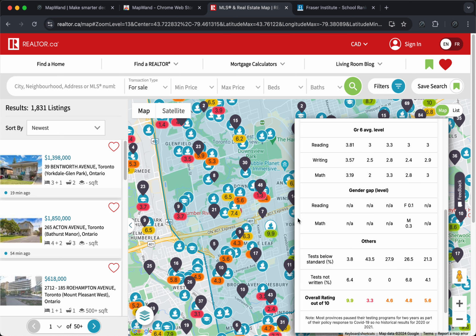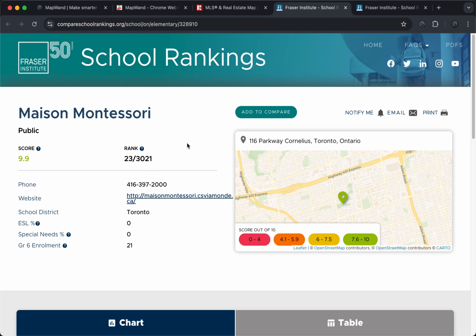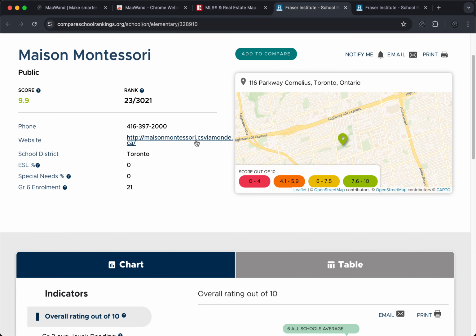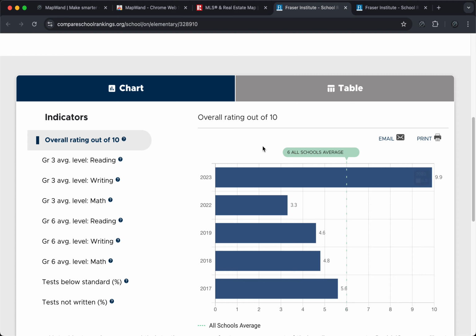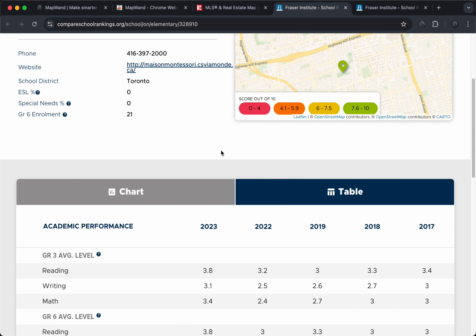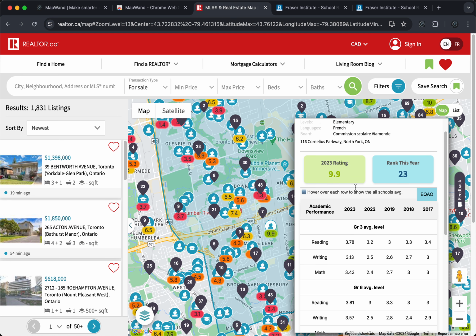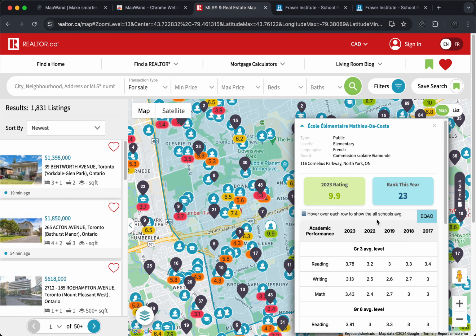And if you scroll down, we have this view on Fraser link. If you click that, you will be redirected to the Fraser's page. So here you can see again the scores and the table and probably other information. So that's a detailed page.